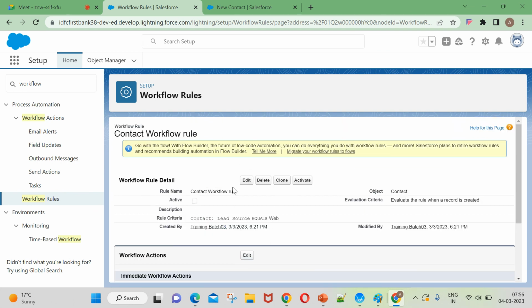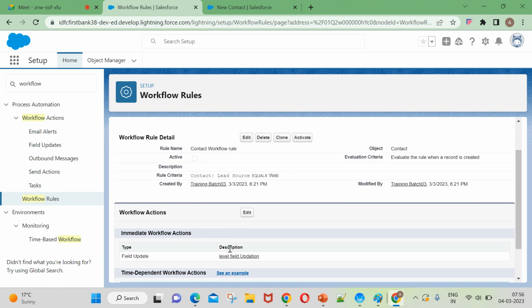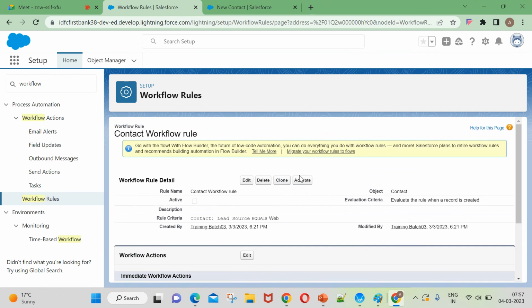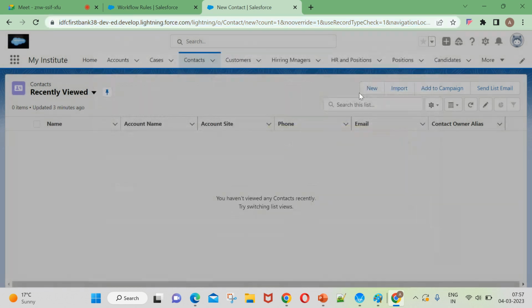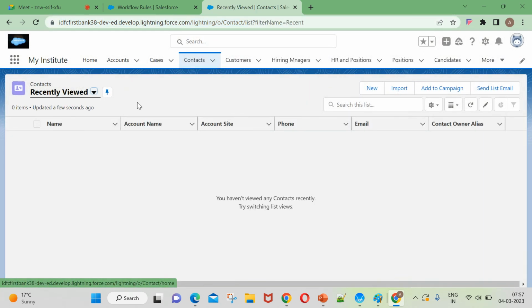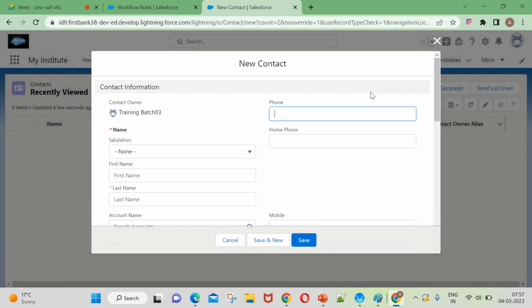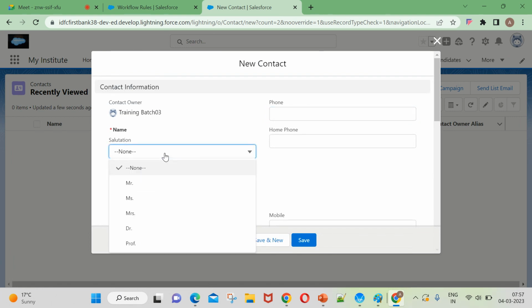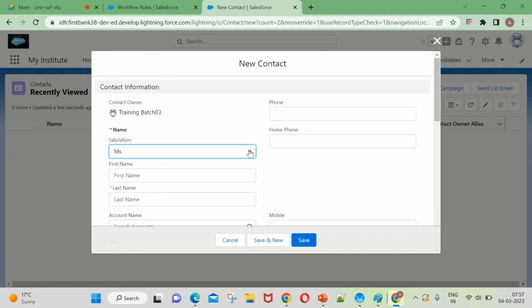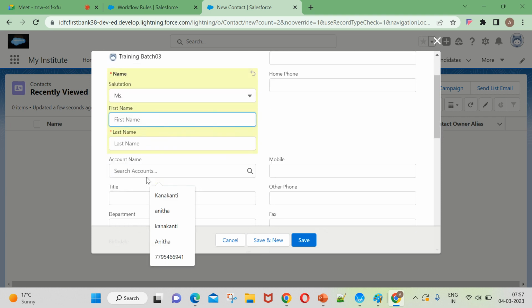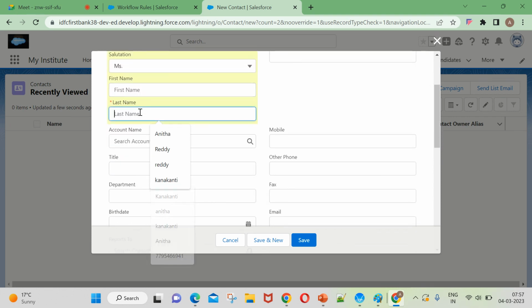So even if you create a new contact, this workflow rule won't update this field. Why? Because this workflow rule is in an inactive stage. It is not activated. Now we need to activate this workflow rule. Once you click on activate, see, the workflow rule is activated. Now let's test. We are going to create a contact record. I'm just clicking on new. The salutation is Miss. First name is not mandatory, but last name is mandatory. Okay, Miss.